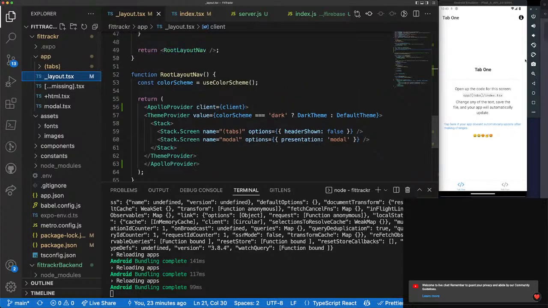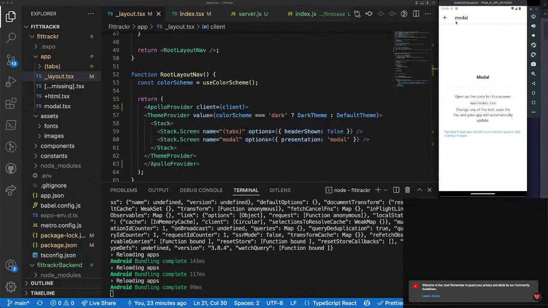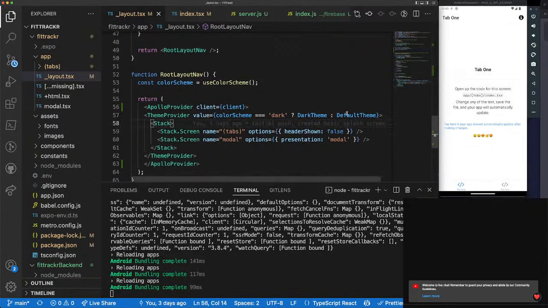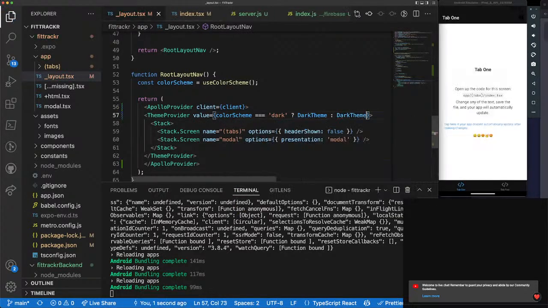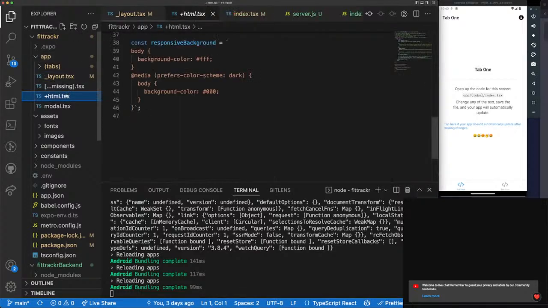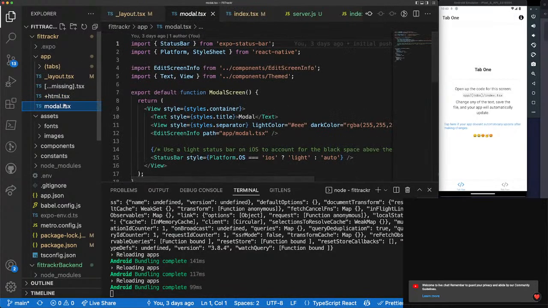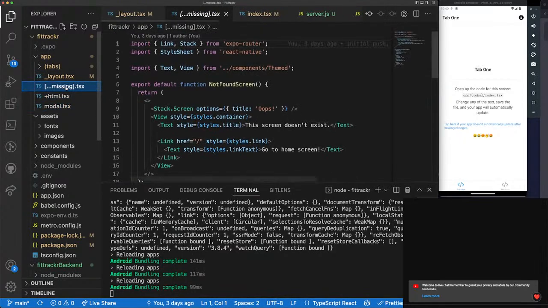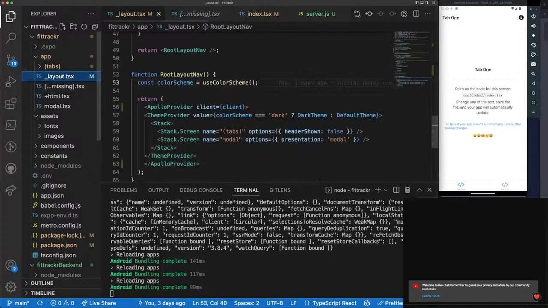Is it possible to just do dark mode? I just want dark theme. I don't. God, that's disgusting. Okay, let's go back. Okay, let's try this out. Let's leave this there. We'll leave that as is. That's a simple modal. Missing, so screen doesn't exist, sure.